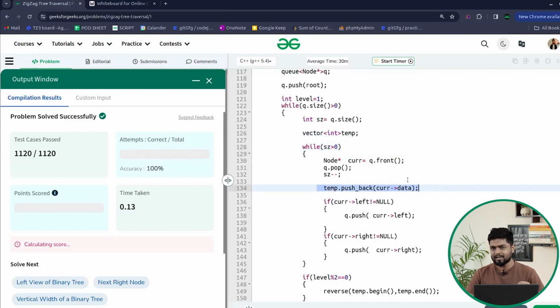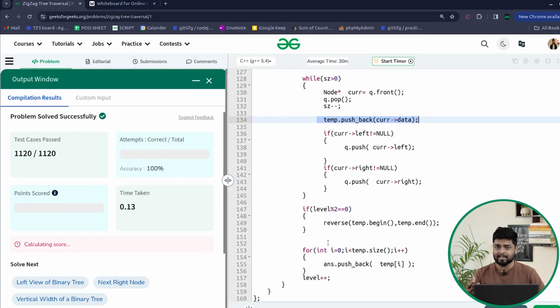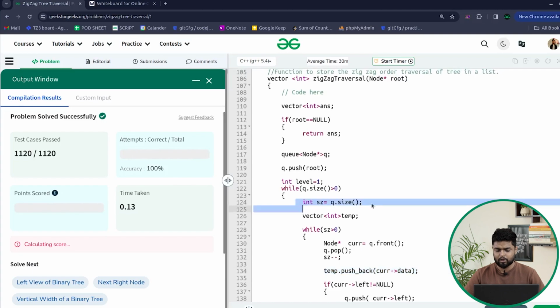And once that is done, based on the level, I will either reverse my temporary list or not, and then I will change the level to indicate that we have moved to the next level, and for that next level we take the size again, as we are doing here. So I hope that you have clearly understood this particular problem.